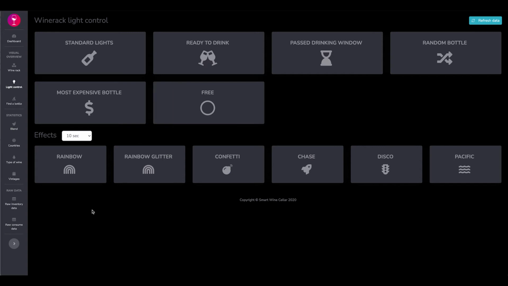I also built in these small effects. This is purely just for fun and some kind of Easter egg.